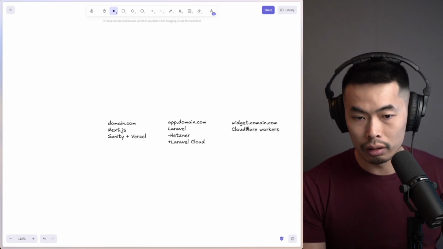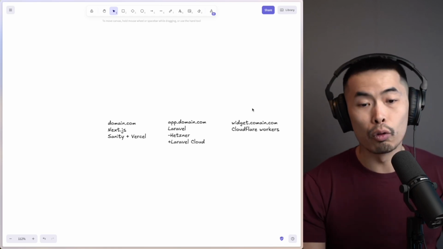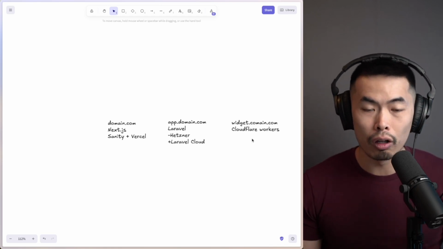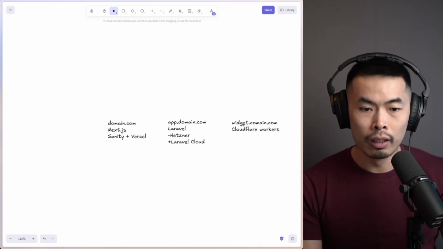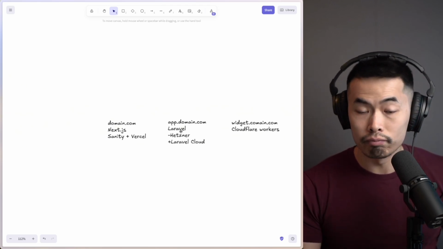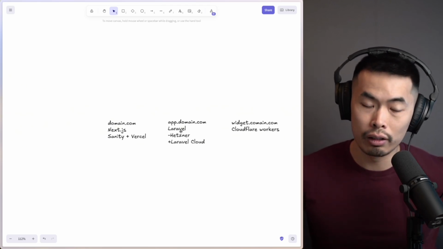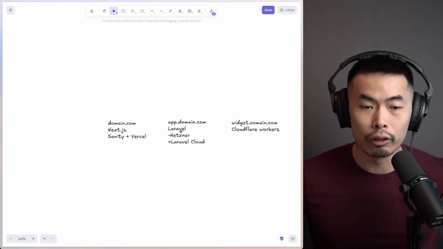Then we have widget.domain.com, which is hosted on Cloudflare Workers. This is the most important component of all because I'm serving customers via the widget. And this is currently the newest addition. It was hosted on a Hetzner VPS, and now it is on Laravel Cloud.